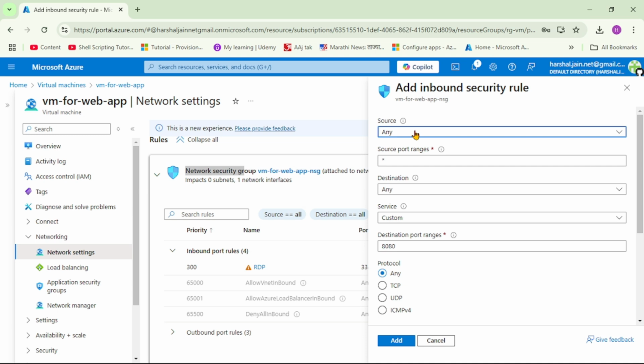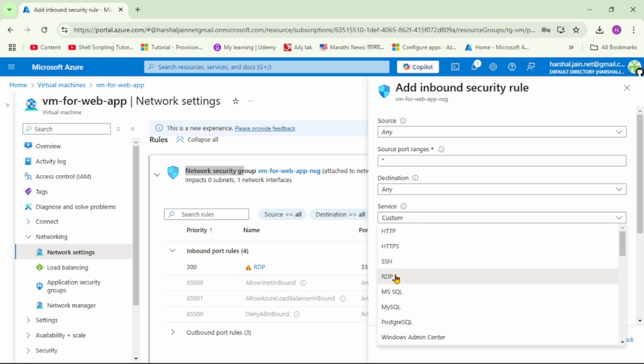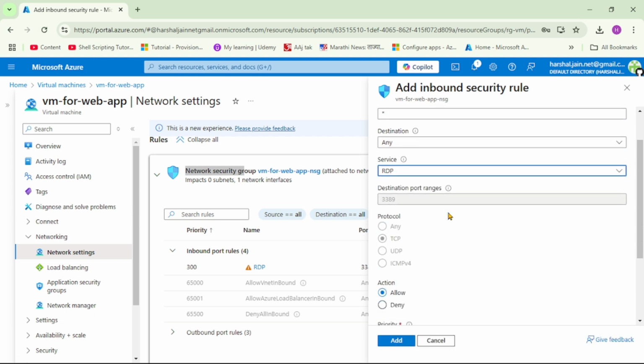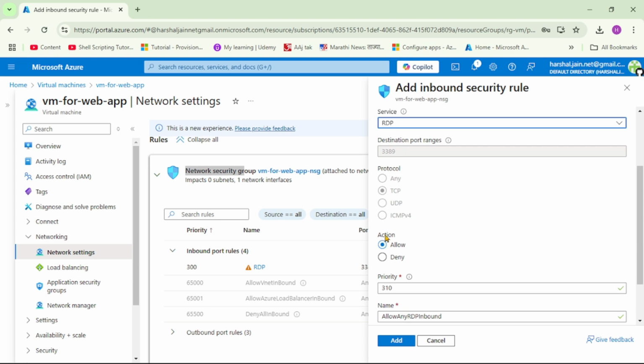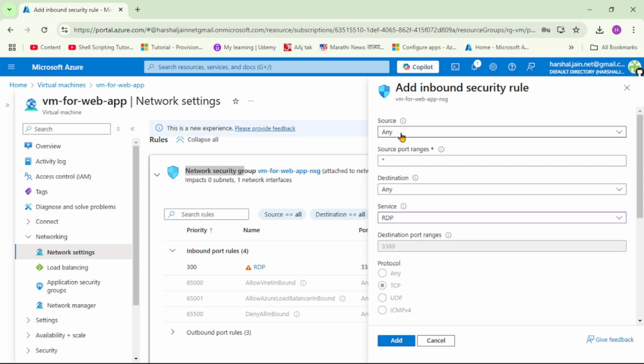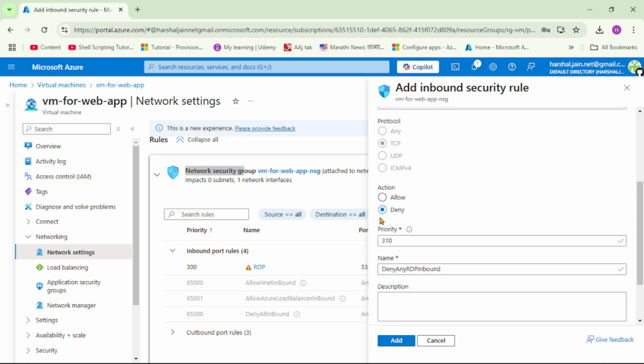So let's select source as any, source port star, that is any, destinations any. Now under service, let's select RDP, right? And now let's go down and let's select this action, that is deny. So that means any source or anybody, when he is trying to RDP to this VM, he should be denied. Okay, and guys, this is important thing, priority.